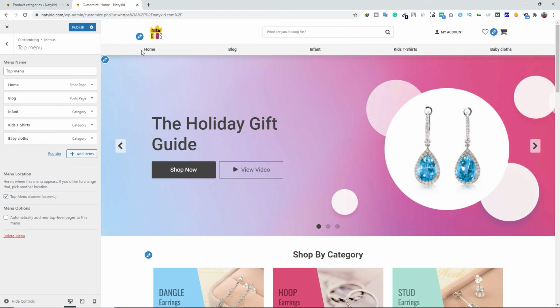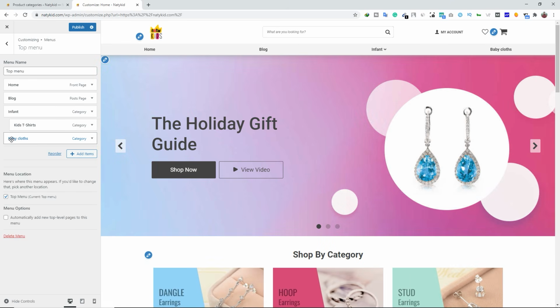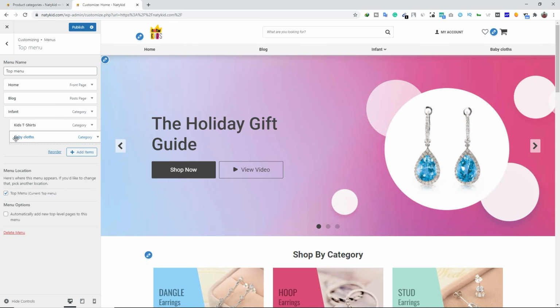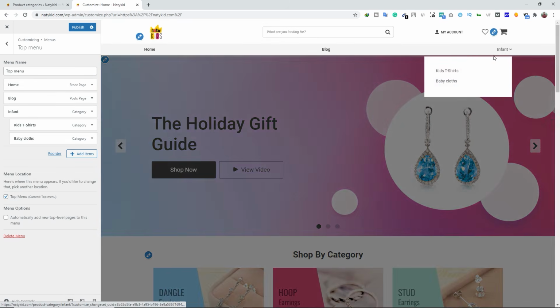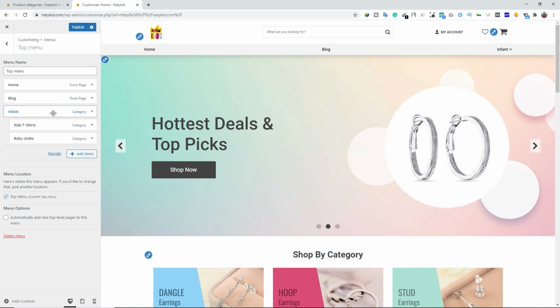So you can see that these are the categories that we have added on this website. If you want to create a sub menu, you can simply drag and drop any category beneath any category you want, like this. So as you can see, we have created a sub menu as well. So this is how you can create a sub menu. Once you're happy with your changes, don't forget to click on publish.